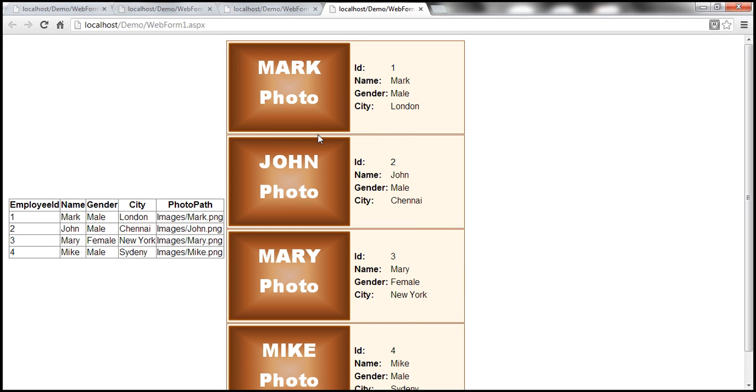Look at that. I'm not sure if you can see that in the video, but there is a space between each item of the repeater. So now if I want a flexible layout like this, not the default tabular layout, then probably repeater is my choice.